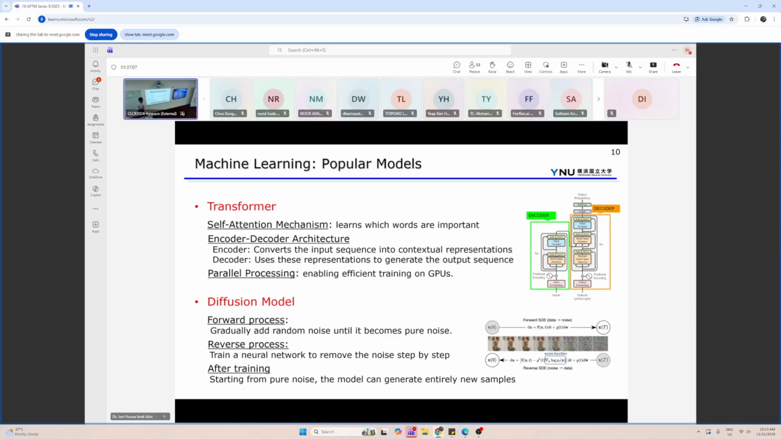Because of the limitation of presentation time, I won't go into the details of these techniques, but those two, transformers and diffusion models, are very powerful tools to analyze your system.